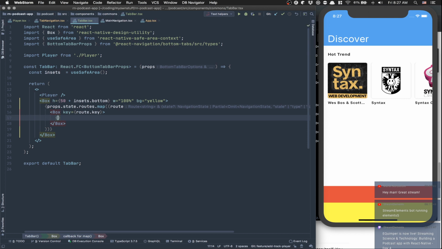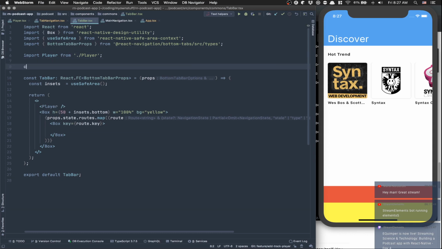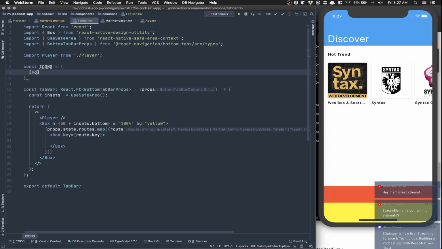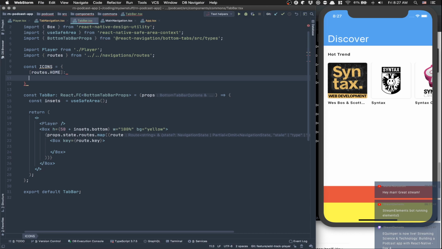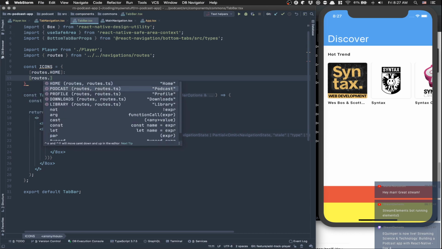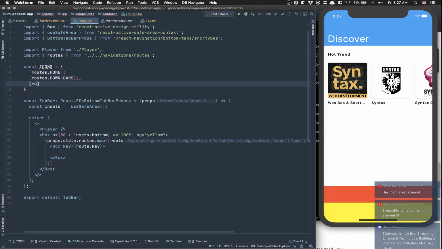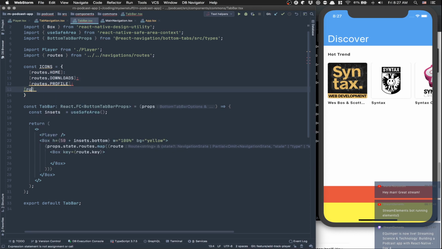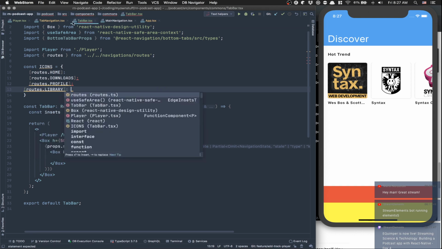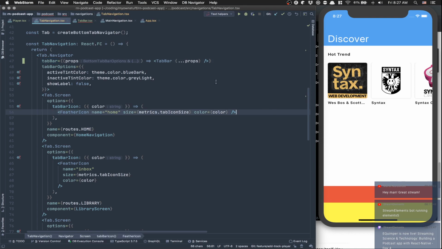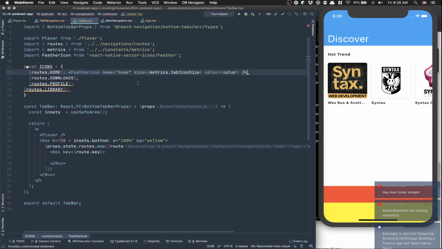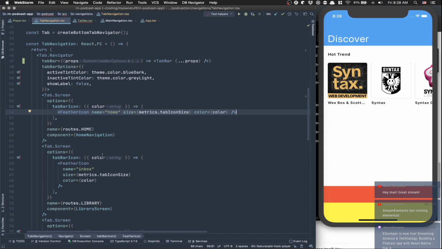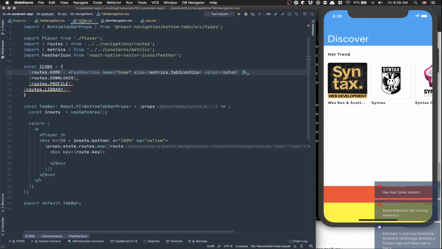And now here, this is where we're gonna need to do the icon. For the icon, what I like to do is create an object right there, where I'm gonna have the name. So we're gonna have home. We're gonna have route.download, what is the name, download. We're gonna have route.profile. And we're gonna have also route.library. After that, if you remember in the first episode, we did this kind of feather stuff. So this one was for the home. After that, we want the library to have this one.